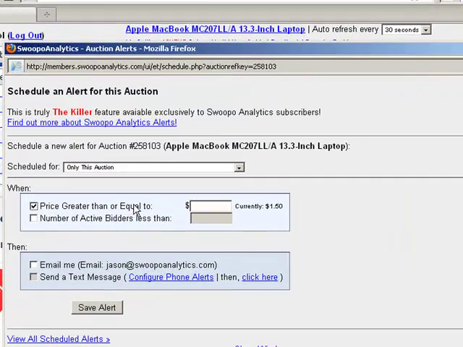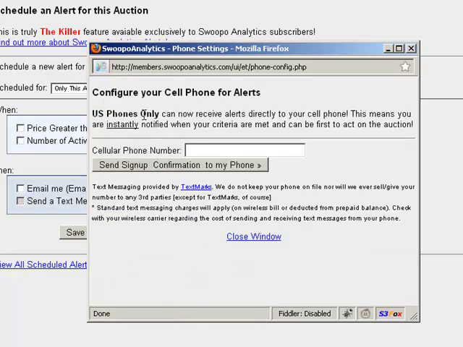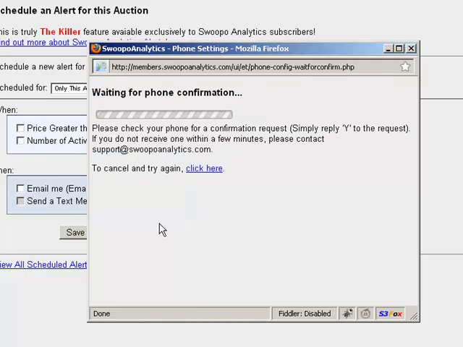Because what I actually want to do is configure a text message to go to my cell phone. Just click this, and for people with US cell phones, we can send instant notifications via text message to you. This service is provided by a third party. We do not store or do anything with your phone number. They're a very reputable company, Textmarks, so you don't have to worry about anything like that. So basically, what I'm going to do is put in my phone number and send the sign-up confirmation to my phone.